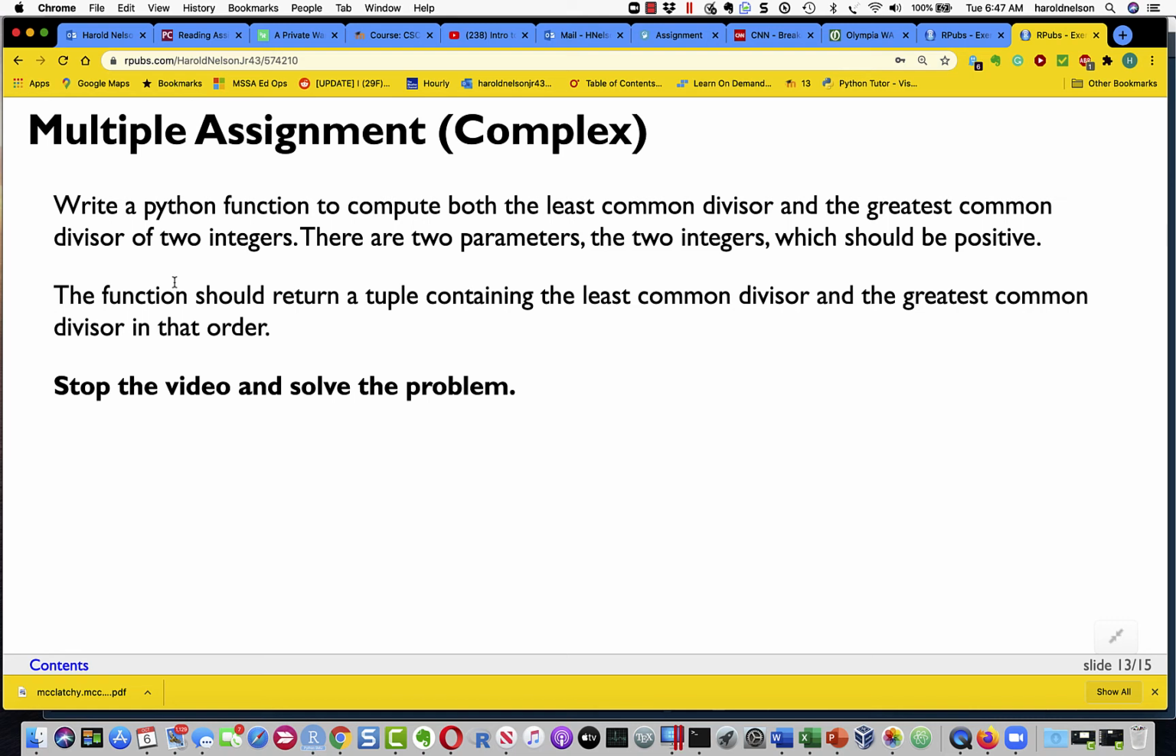This is a more complex version of multiple assignment. I want you to write a Python function to compute both the least common divisor and the greatest common divisor of 2 integers. There are 2 parameters, the 2 integers, which should be positive. The function should return a tuple containing the least common divisor and the greatest common divisor in that order. Stop the video and solve the problem. This one's probably going to take you a few minutes, but please stop the video, do this before you go on and look. Okay?